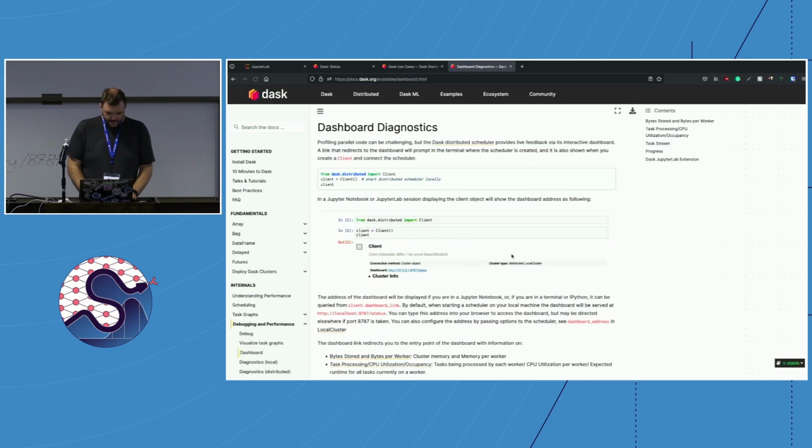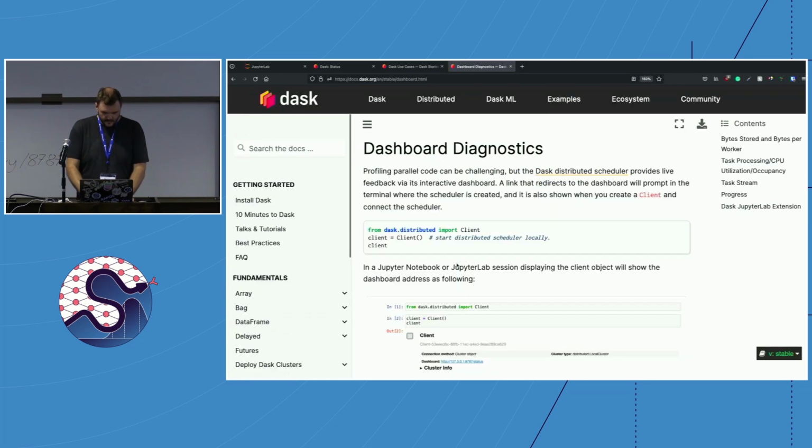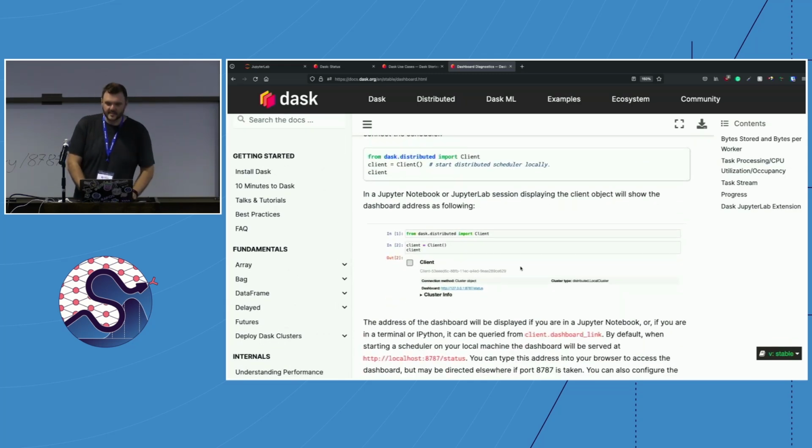Dashboard. Okay, so let's talk about the dashboard a bit.